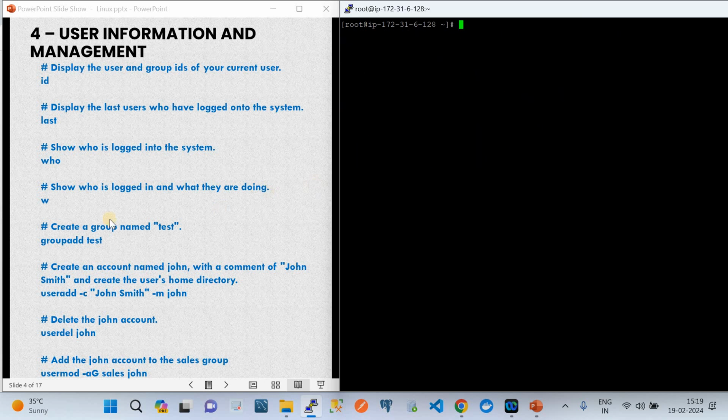Now let's go to the next command, that is create a group named test. Generally you can create security groups in your system. Type groupadd space test, which adds a group in your system. Similarly, create an account named John with a comment, and create the user's home directory. This is one of the scenarios where you can try to run a command like this.